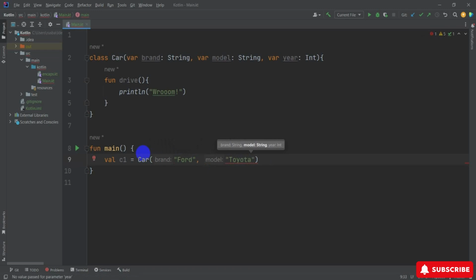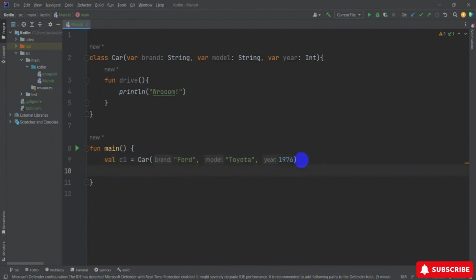Then its model, and again the year, suppose 1976. So now I've declared the brand, model and year. Now I call the function. Here I use c1 dot drive function. Okay, so this code is now completed.